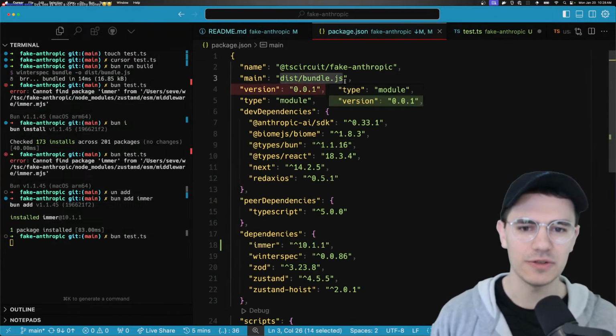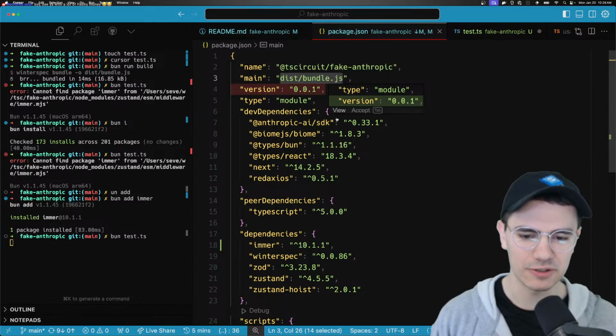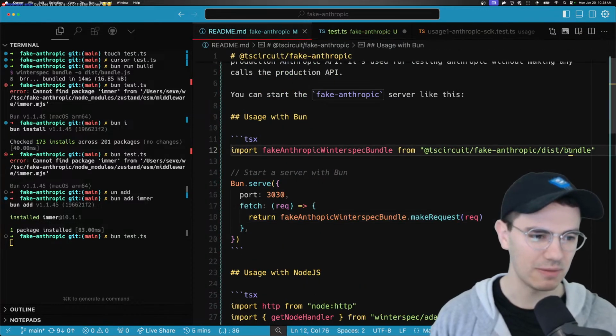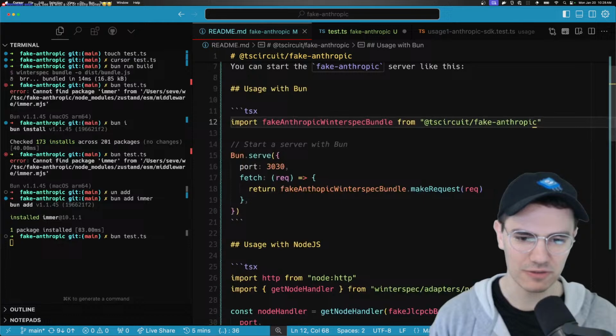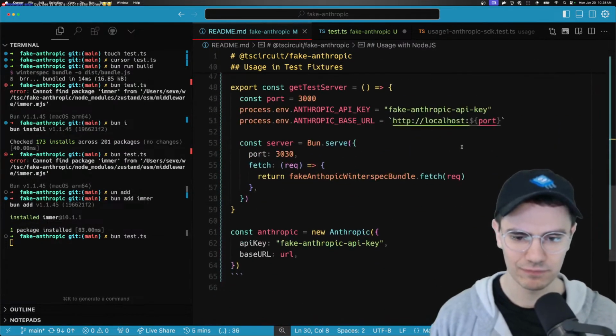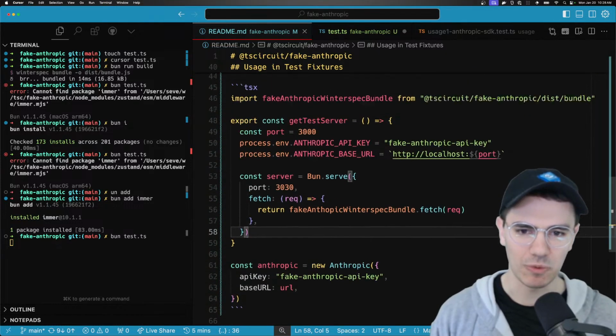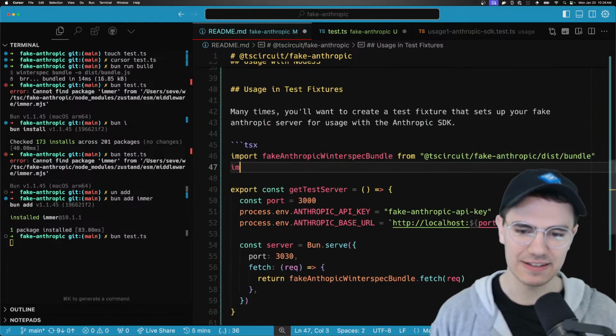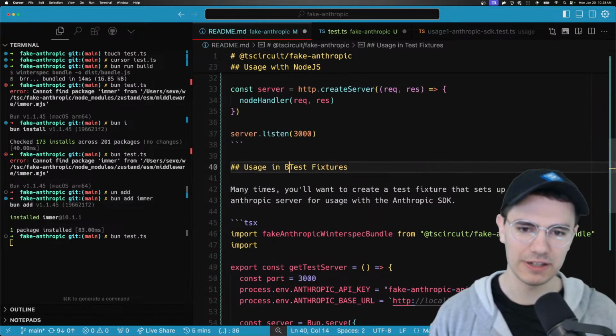I wonder why you need to do main bundle.js. I think you can just import it. I don't think you have to import the bundle. I could be wrong, but I don't think you have to import it like that. Yeah, and then with any bun test thing, let's say usage in bun test fixtures.